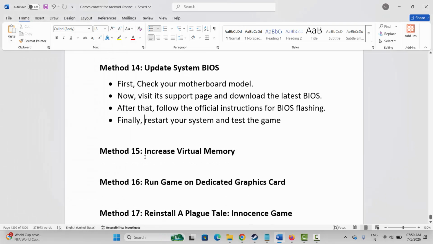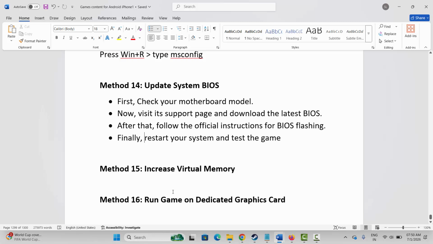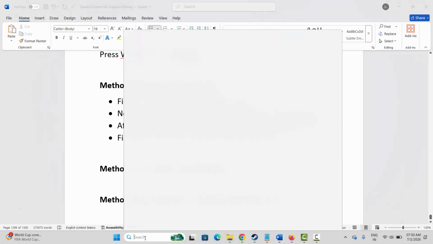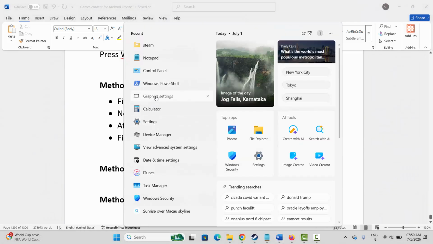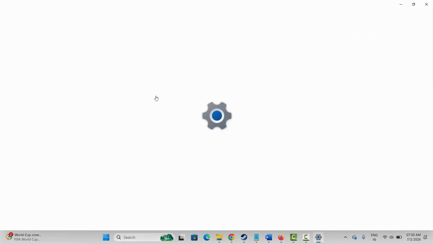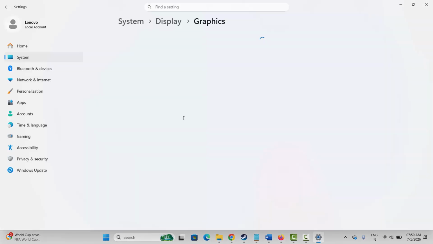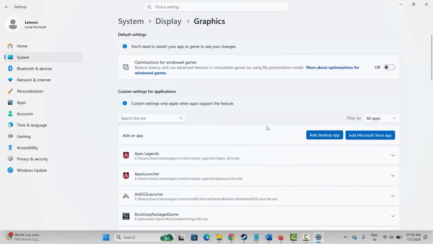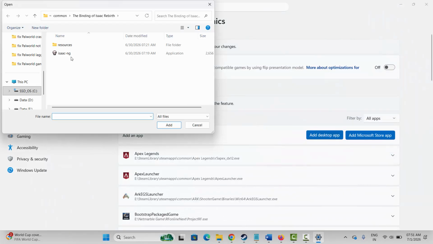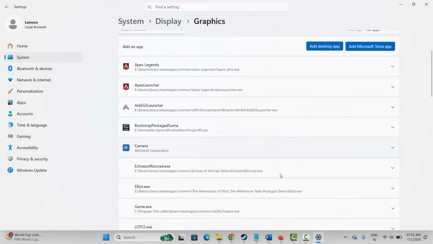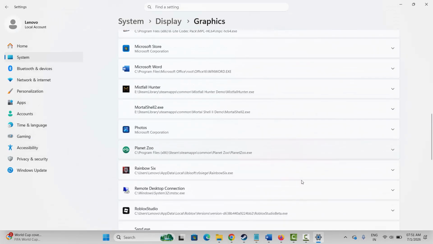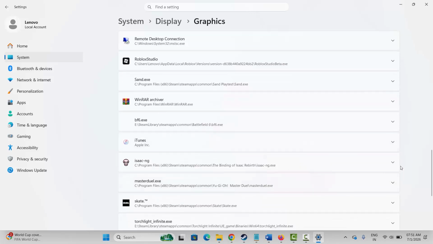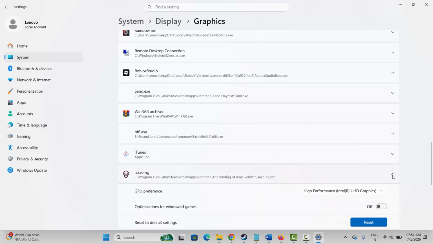If not, next method is to run the game on dedicated graphics card. So for that, go to the search option, search for graphics settings. After that, here you have to add your game to the list. So for that, you have to click on add a desktop app, and after that, go to the game folder, select the application, add it to the list over here. Now once the game is added to the list, you have to select it, and under GPU preference you have to select high performance, and after selecting high performance, now try to launch the game and check.